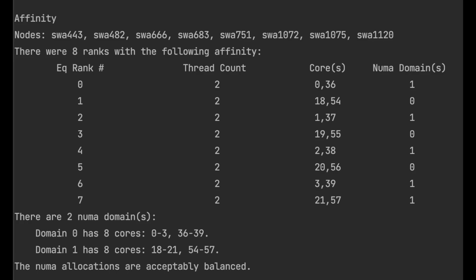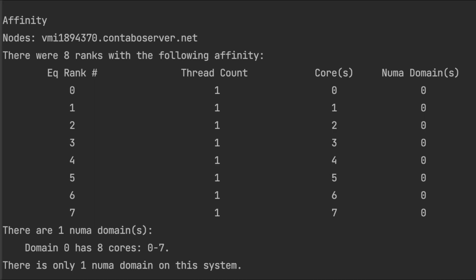The next section of the report contains the affinity information, that is, which CPU cores were assigned to which ranks, how many threads that rank used, and which NUMA domains those cores were assigned to. In our example, we have 8 ranks with 1 thread each, and a unique core is assigned to each rank. There's only 1 NUMA domain. We have another video that goes into more detail about affinity and how it can affect your performance results. Check the description of this video for a link.